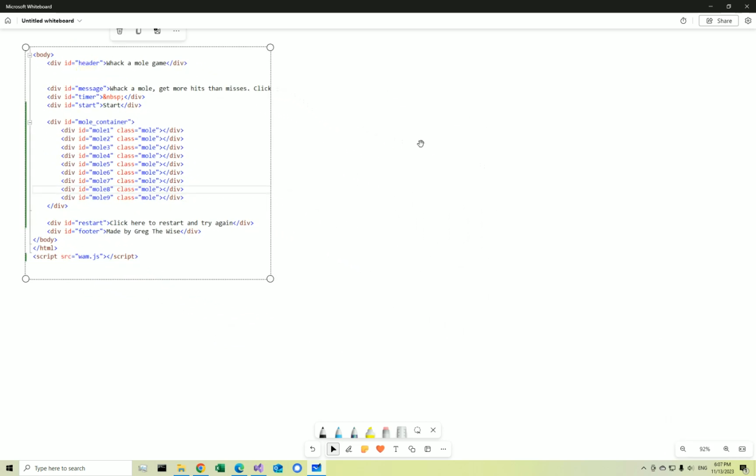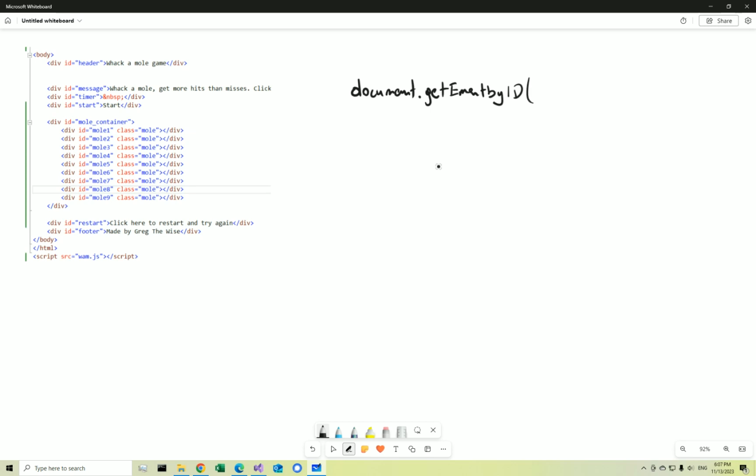So when we do document dot get element by ID, and I say mole1, this gives me access to just this one thing. This actually returns this div. So this will get me that div.